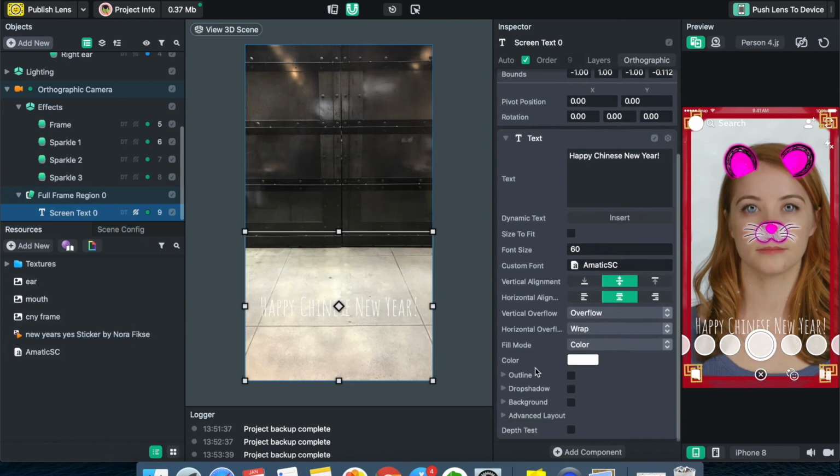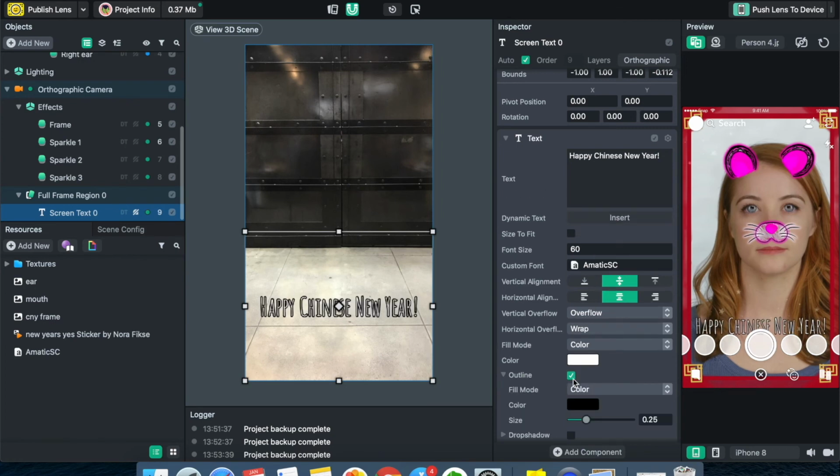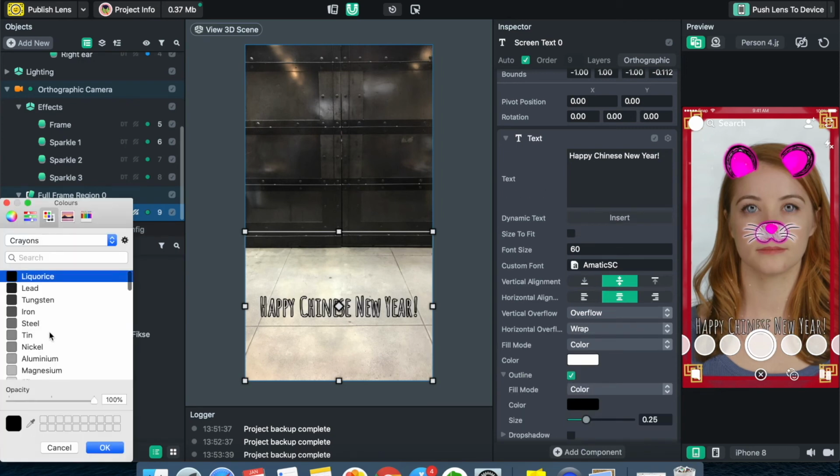And if you go lower, you will see something called outline. So you can click on outline, and the outline's color can be changed also. You can change this to mocha, anything that you like. But I like it as black.